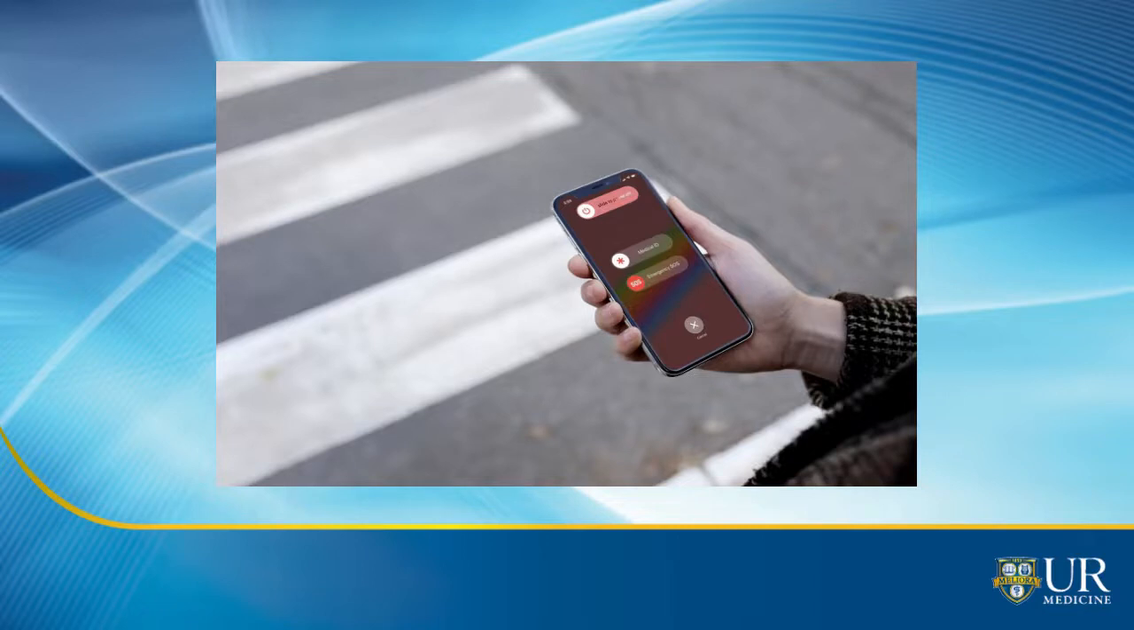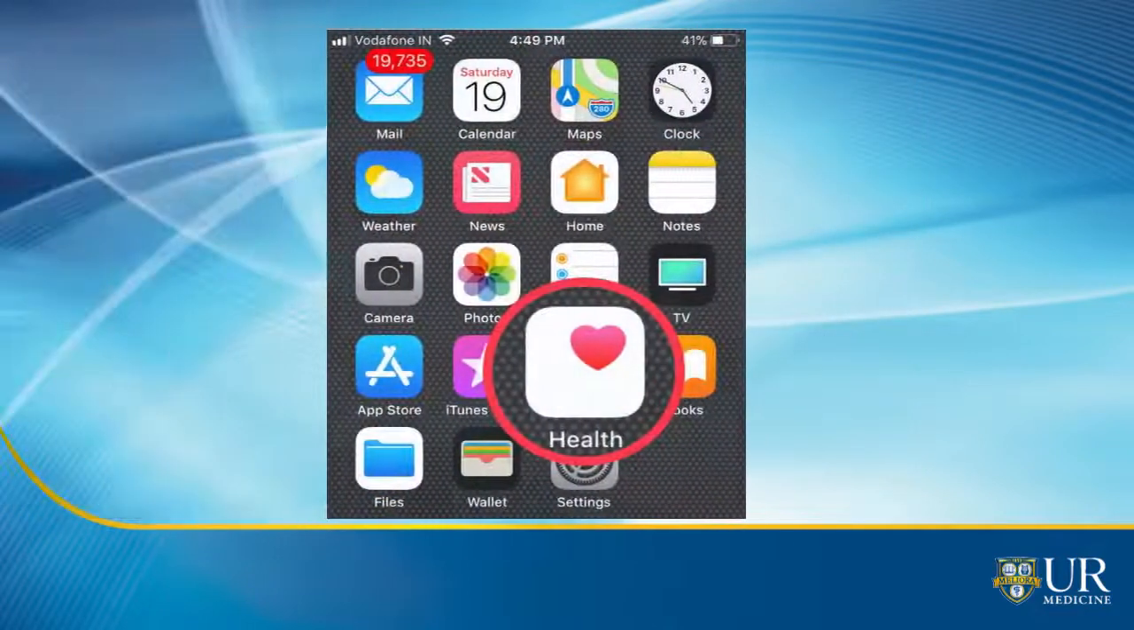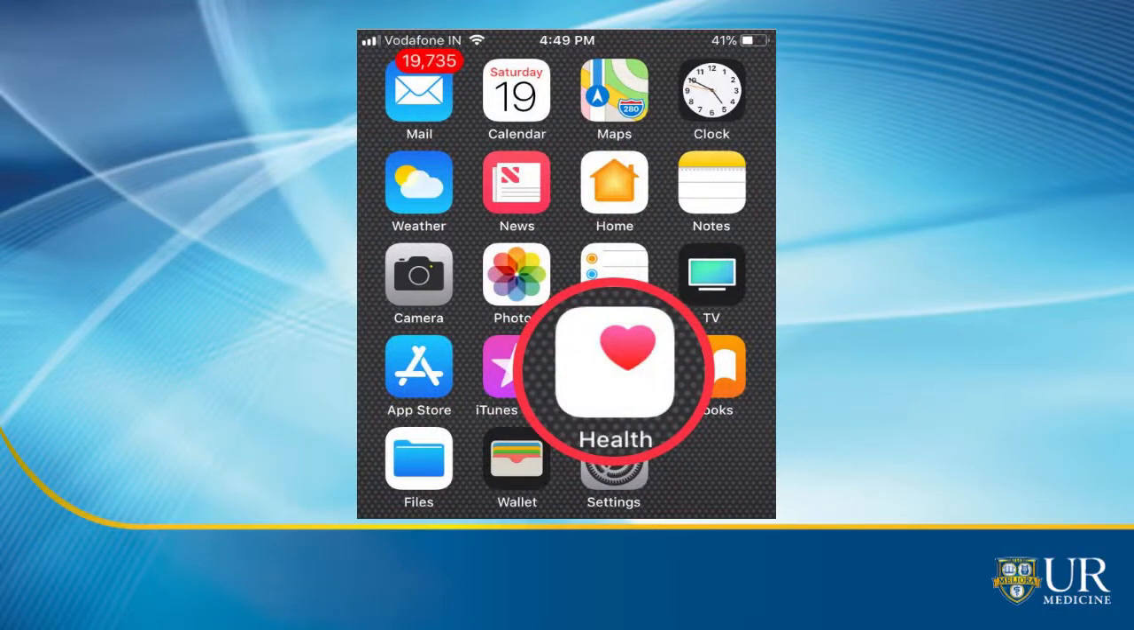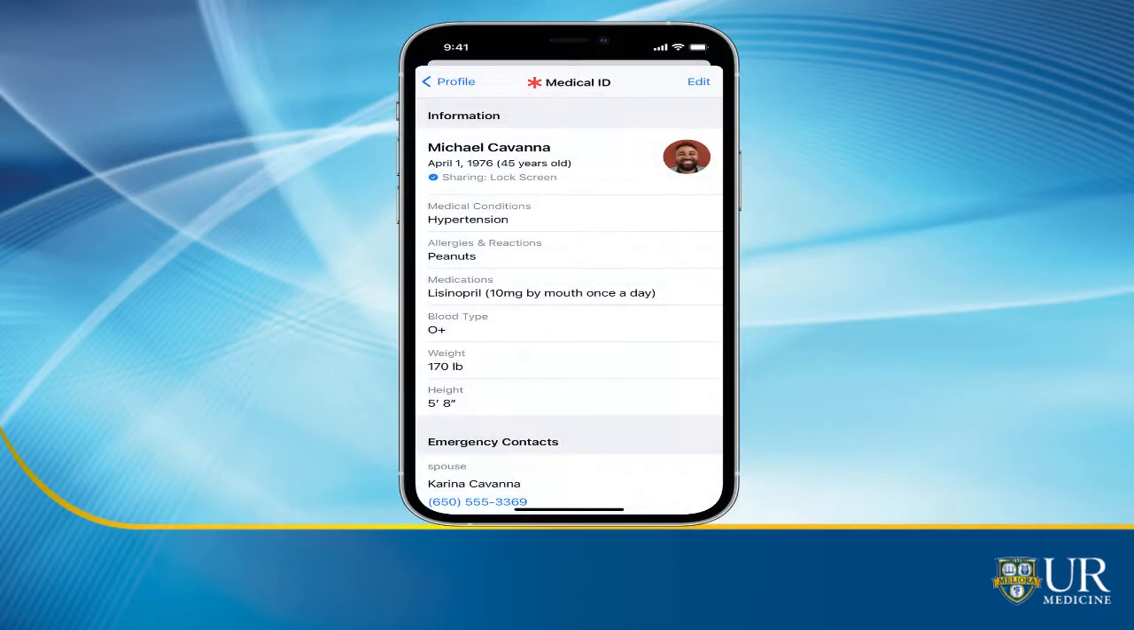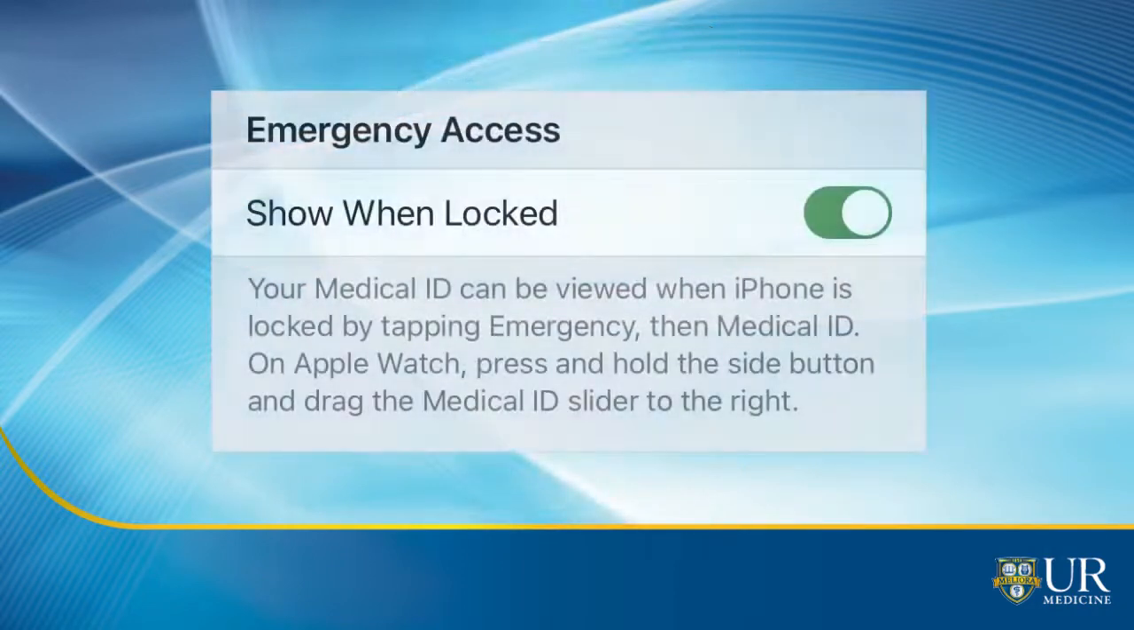Let's get started. First, open the Health app on your phone and then tap your profile picture. You can find that in the upper right-hand corner of the screen. Next, tap Medical ID and then tap Edit, also in the upper right-hand corner. Now select the Show When Locked option. This is the option that allows medical personnel to see your information.